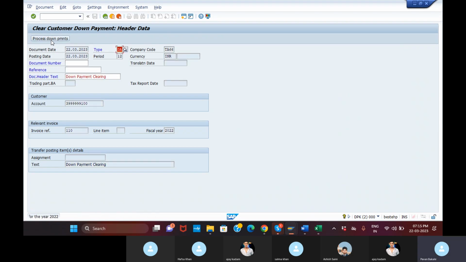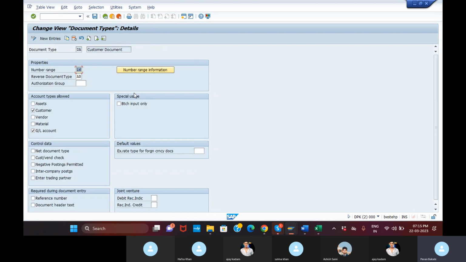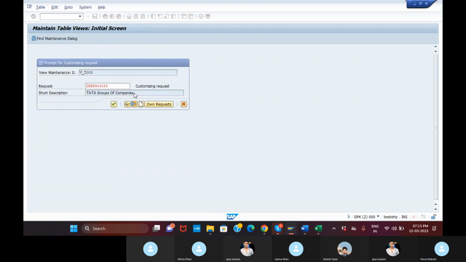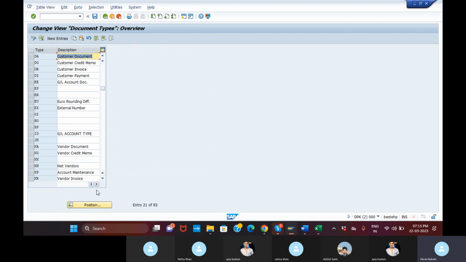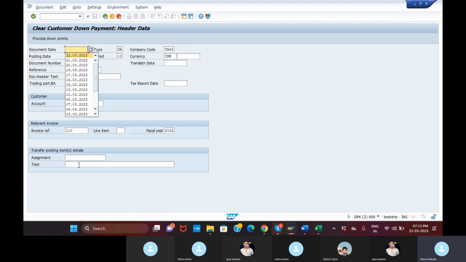Now once I process it, it is showing an error: a number range is missing for document type DA. What should I do for this? /n OBA7. Go here, position BA document type. Give a number anything in between 1 to 6. I'll take 05. And another one is K. Let us do it for the vendor also, otherwise later again we get an error. So we'll do it now. Changes done.